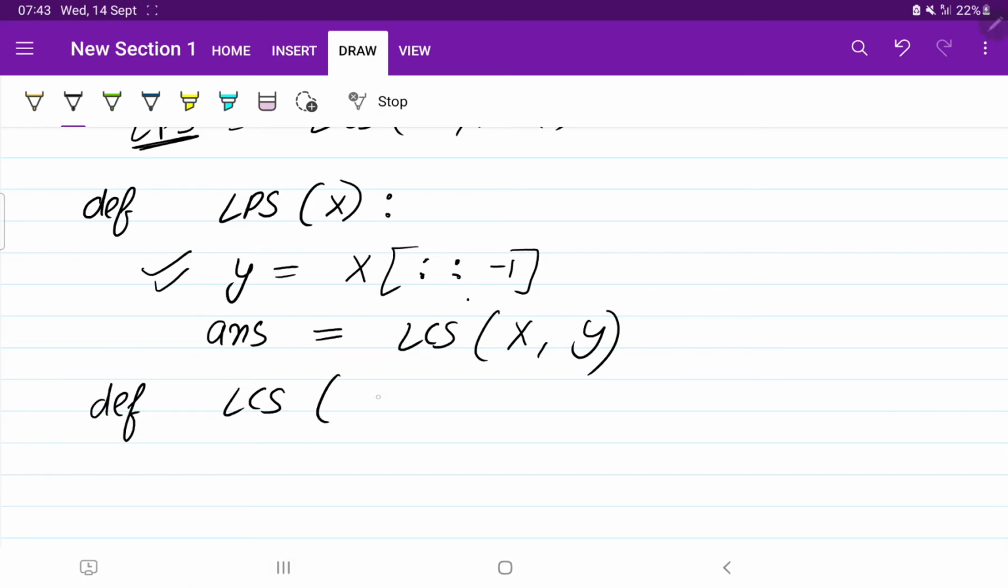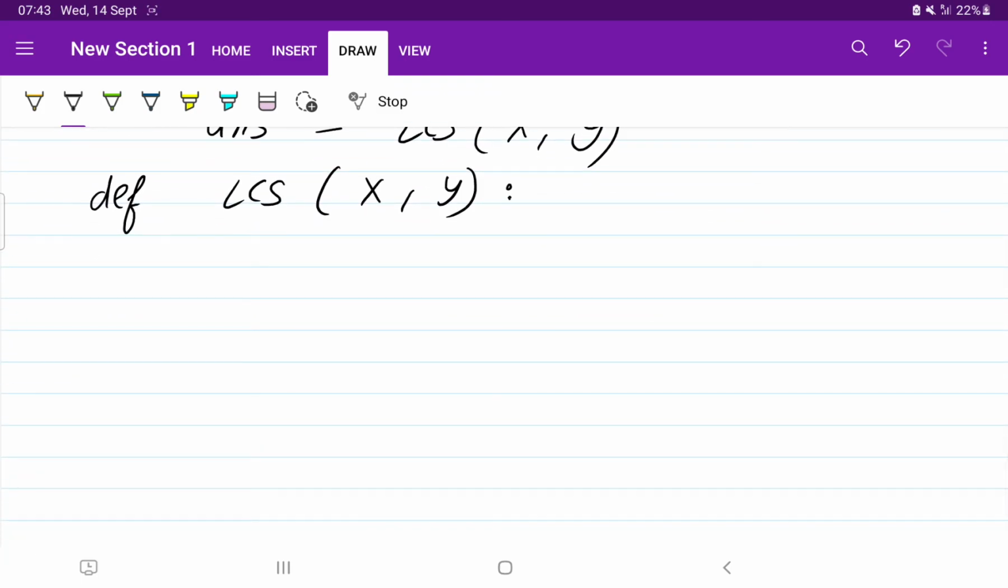Define LCS. It will take two strings x and y. Perfect. So how to write LCS? I am going to write the solution of the top down DP approach. If you want to see the recursive approach, you can visit the last video that I have created. So in the top down approach, first of all we need to create a DP. The DP will be of size of length of string x and y, so n will be equal to length of x and m will be equal to length of y.